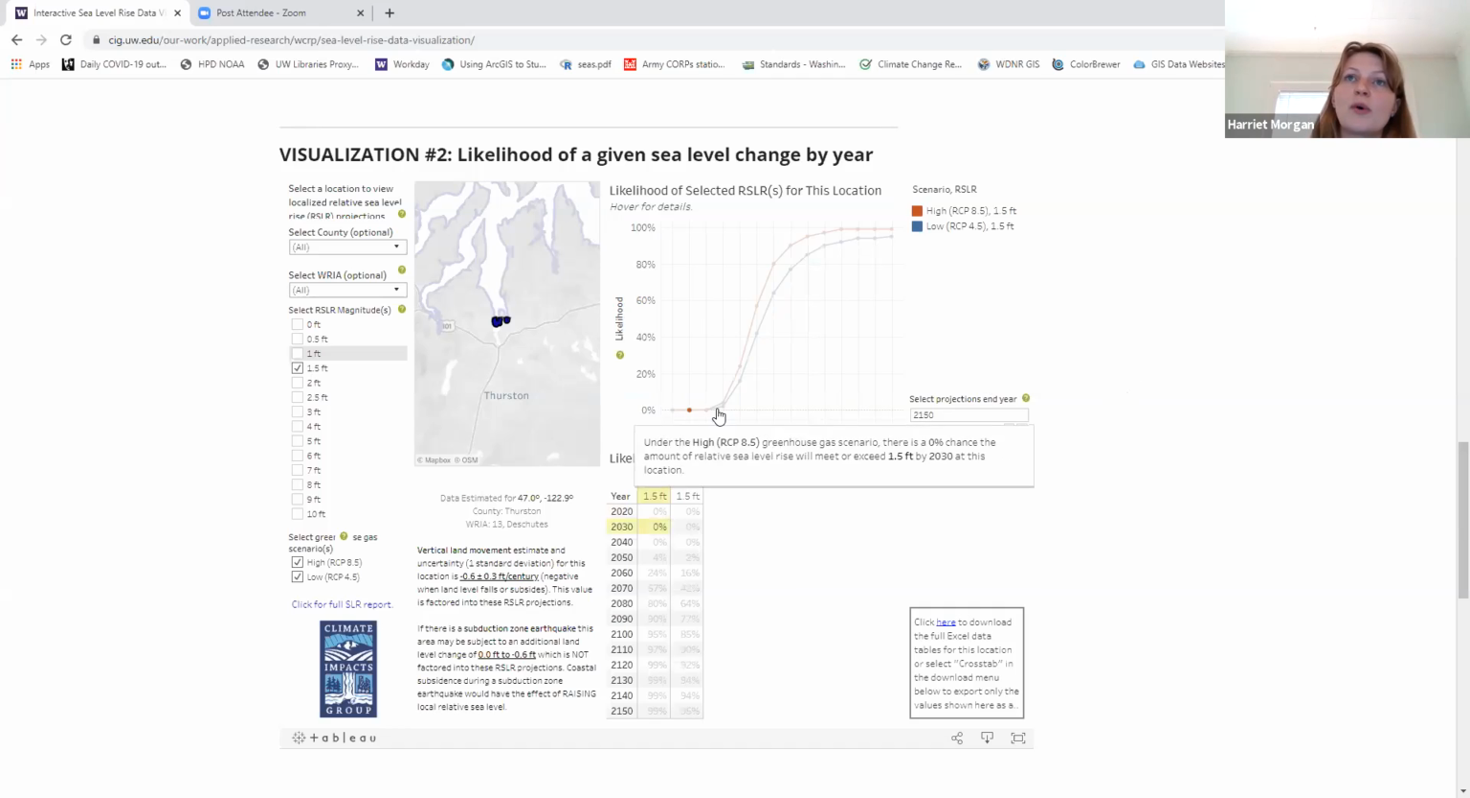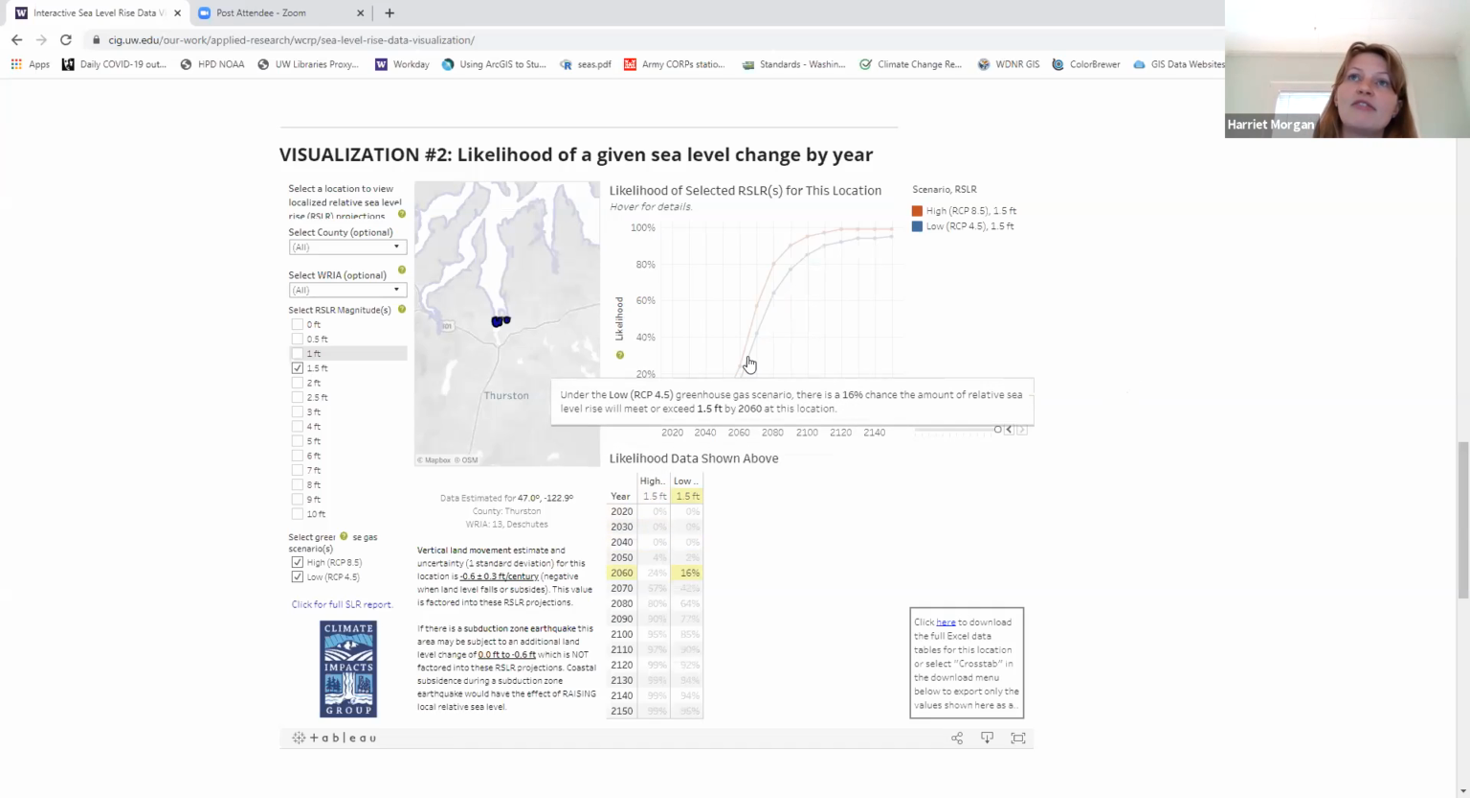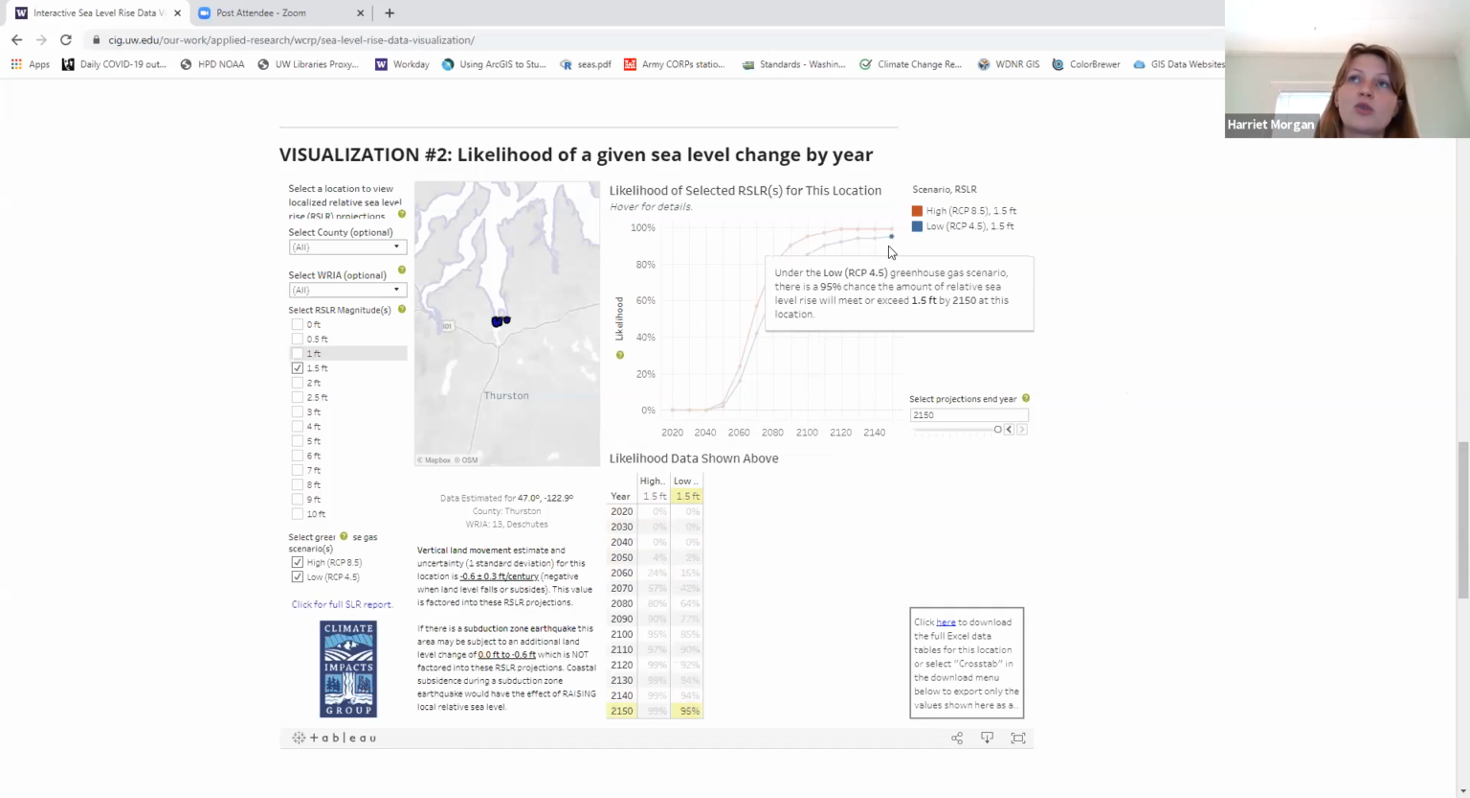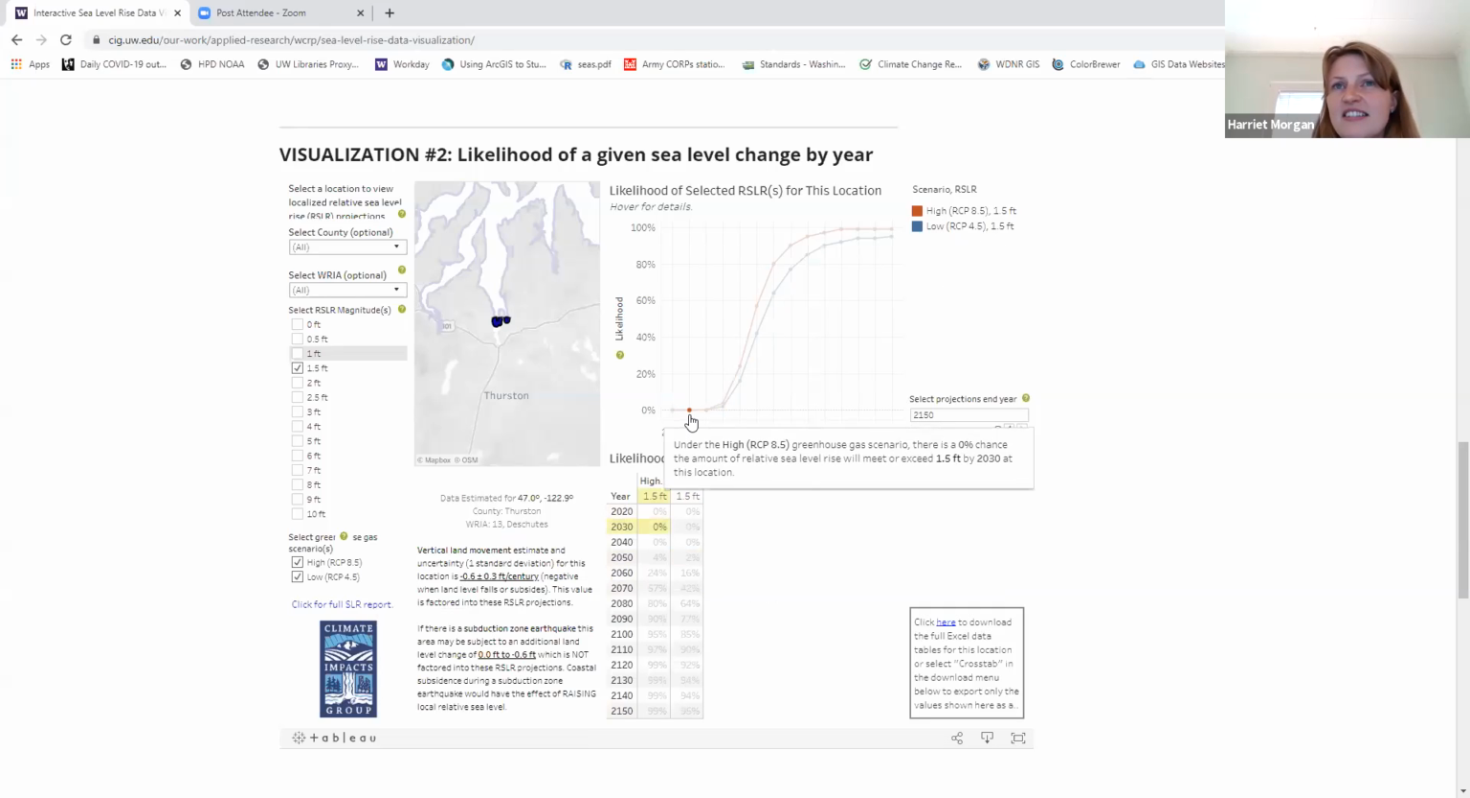And so these curves are showing the likelihood of us seeing 1.5 feet of sea level rise through the year 2150. Our two curves are because we've selected both a high and a low greenhouse gas scenario. So the red curve corresponds to the high greenhouse gas scenario, and the blue curve corresponds to the low greenhouse gas scenario. So we see that for the first few decades, up to approximately 2050, there's essentially a 0% chance that we're going to see 1.5 feet of sea level rise.